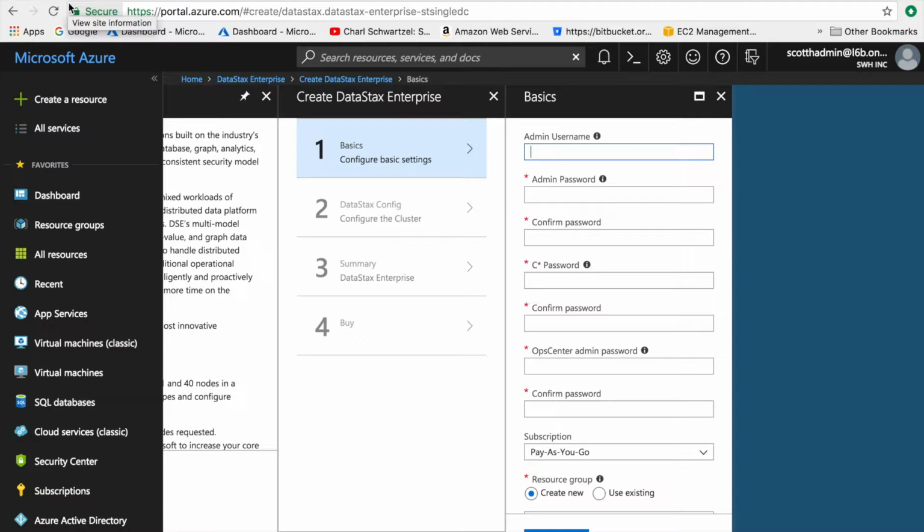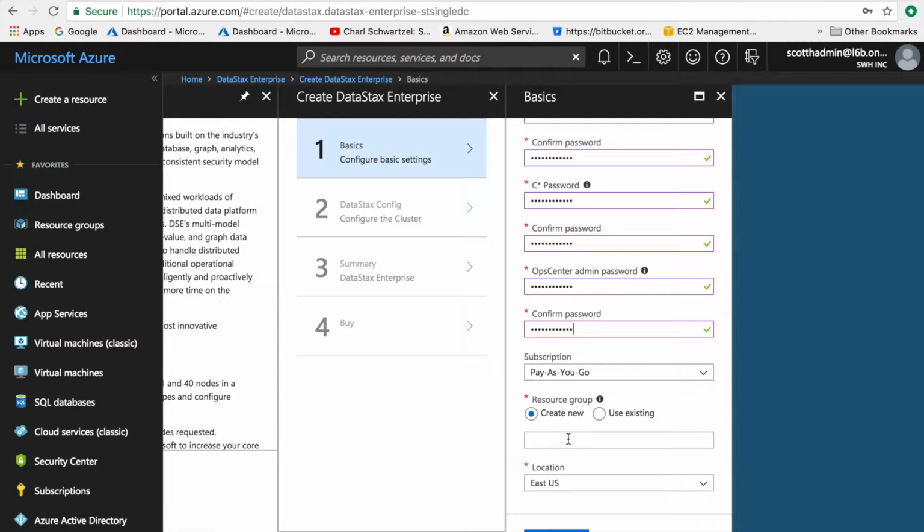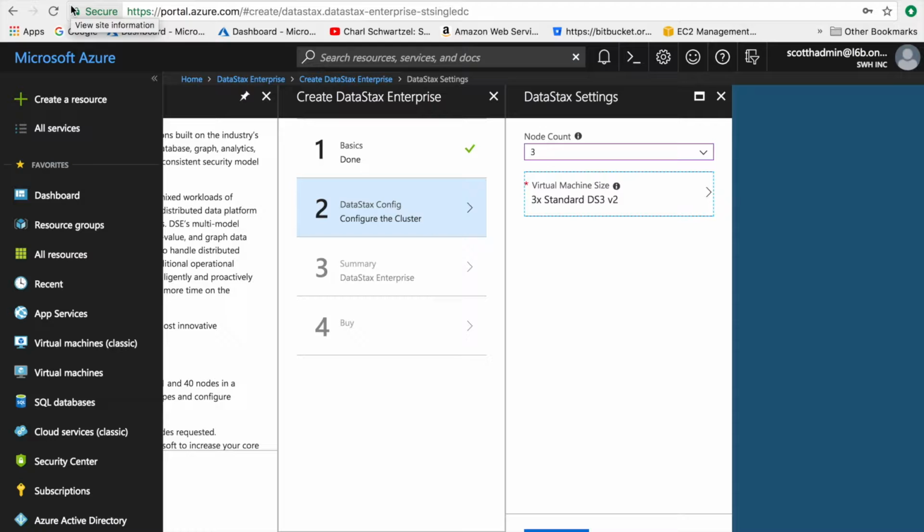For the basic settings, you'll need a username for each of the VMs. You'll have to give the user a password. You'll also need a password for the Cassandra user, a password for Ops Center, the management and monitoring tool. You also need to provide an Azure resource group and a region where you want to deploy. Then hit OK. The next screen is the cluster configuration screen.